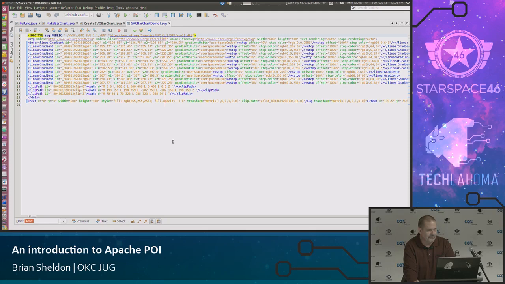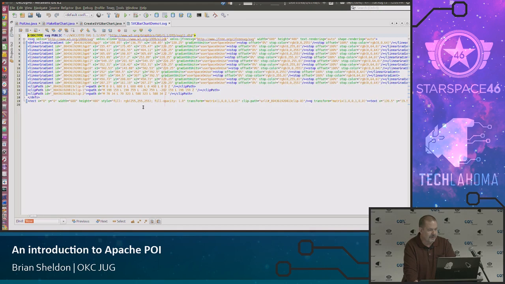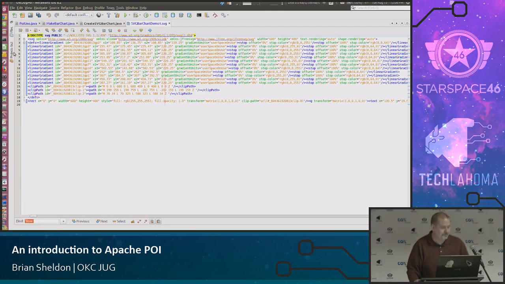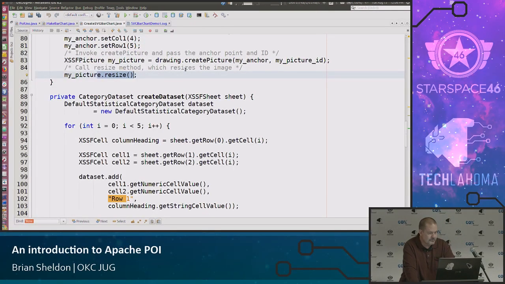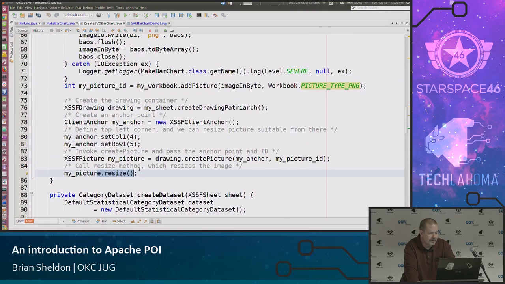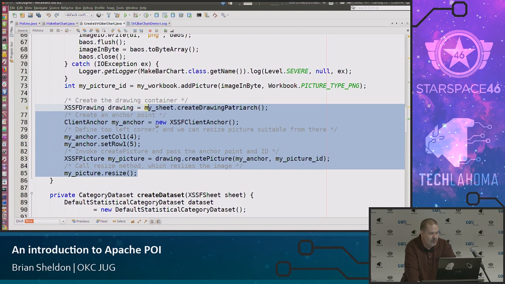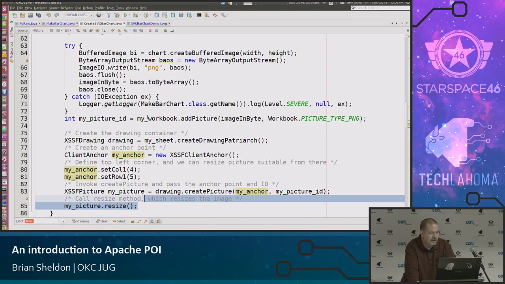I thought this was interesting. I haven't looked at too many SVG files, but they're vector-based, and basically there's our chart, bar chart. Okay, and actually that was it. Again, we've got the drawing patriarch that gets used down here to create my picture. We anchor it. That information.